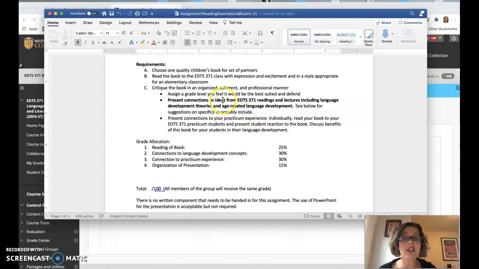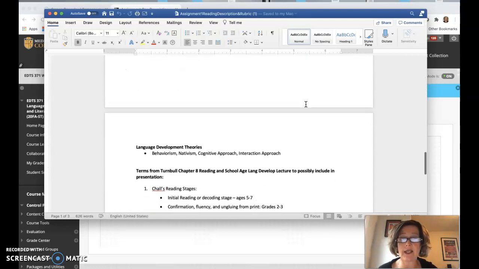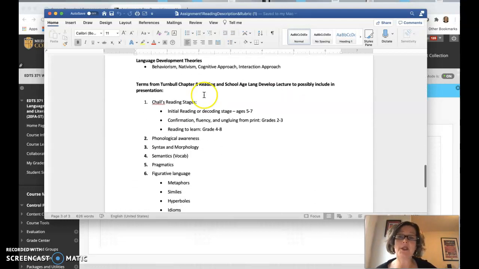Okay, so you're going to present connections to ideas from EDTS readings and lectures, including language development theories and age-related language development. See below for suggestions. So I'm just going to scroll down to show you that. So think about, these are terms from your reading for that week and the school age language development lecture, which we of course will get to.